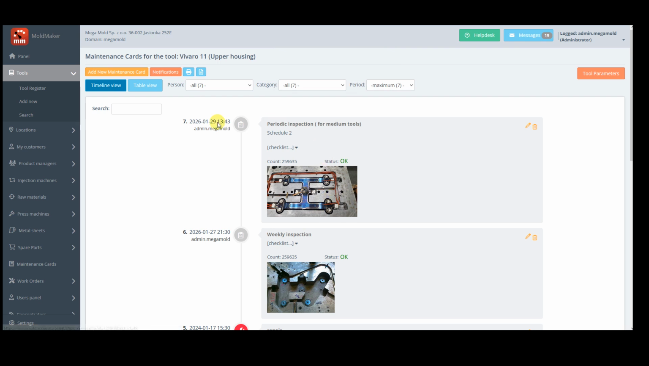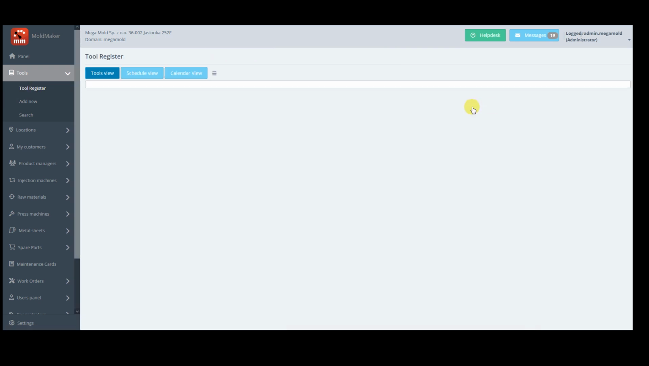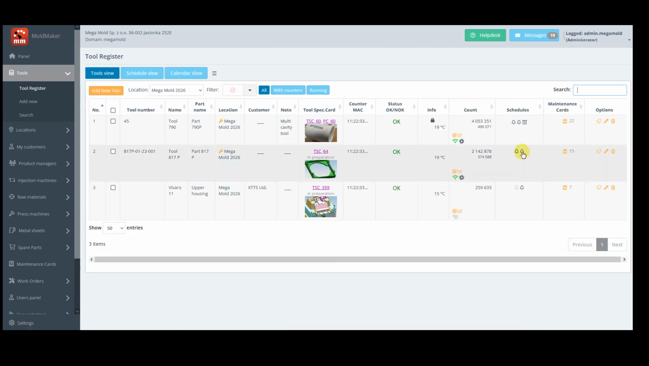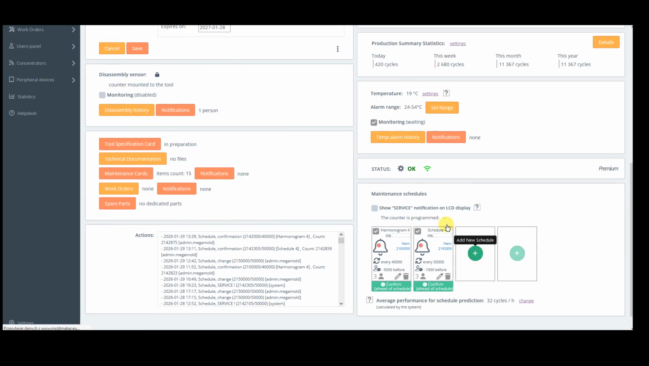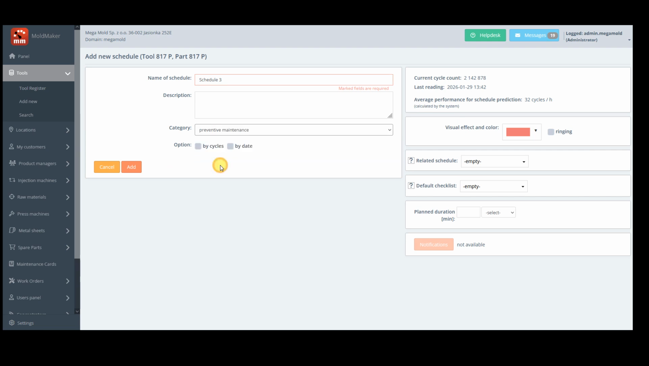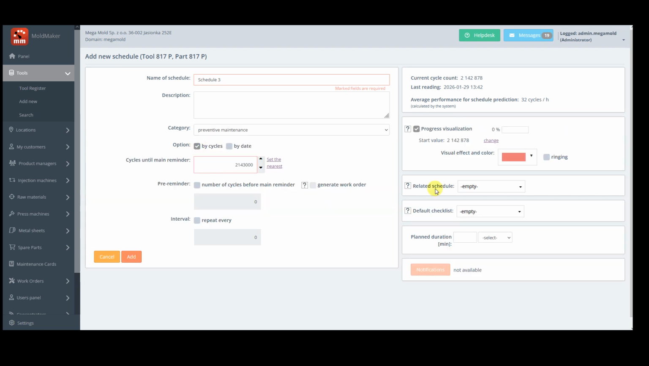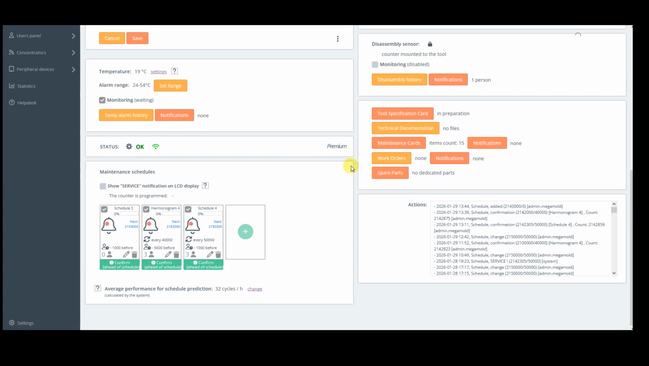Finally, in this presentation on schedules, we will demonstrate the Planned Duration option. We add a new schedule, select the category, Preventive Maintenance. We set it by cycles, enter the number of cycles. We may also select a pre-reminder or interval. Additionally, we enter 8 hours in the Planned Duration field. We save. Next, we simulate a schedule that has reached the required number of cycles using an early confirmation.